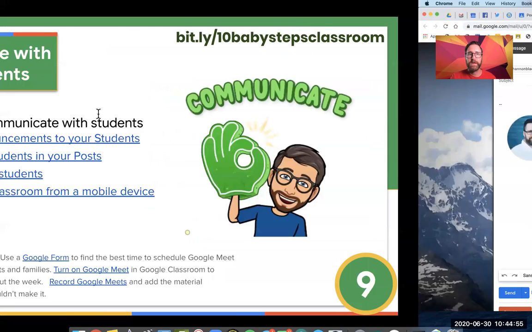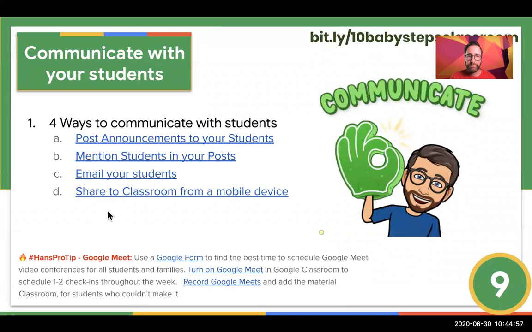So email your students. The next thing that you can do to pick up your communication game is to add the free Google Classroom app on your phone. And you can see student work, you can grade student work, you can comment on students. It just makes it a lot easier, and students can do the same.